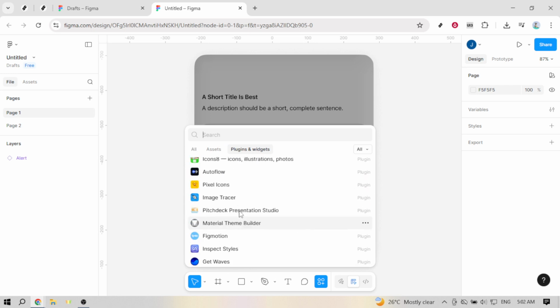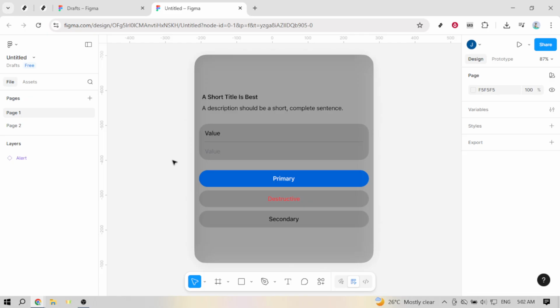And that's all you need to get started. Open a file, launch Quick Actions from the menu or with Ctrl+K, and search across all, assets, plugins, and widgets. Practice a few times and you'll be flying through your work.